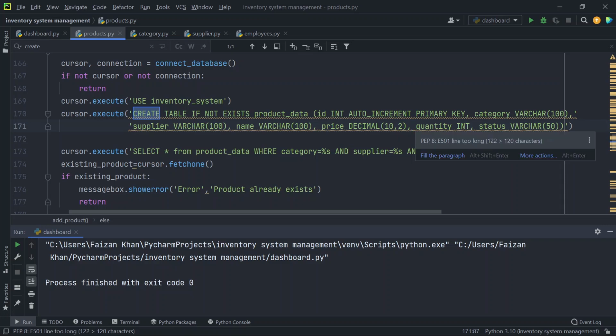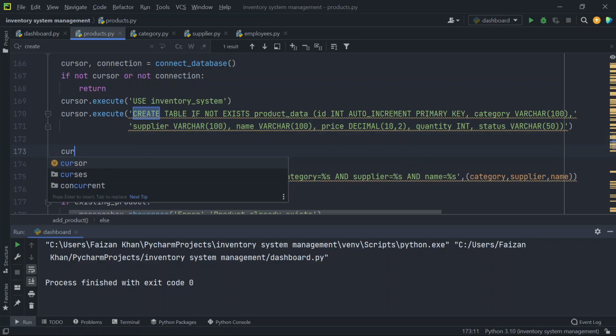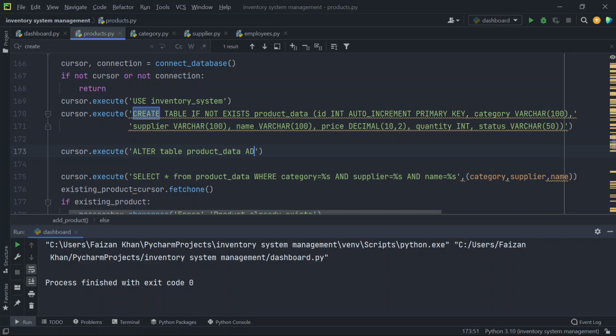So what is the way? The way is to alter this table. So we have to write here cursor.execute alter table product data, add column discount, which will be of type int, and this has to be added after the price.